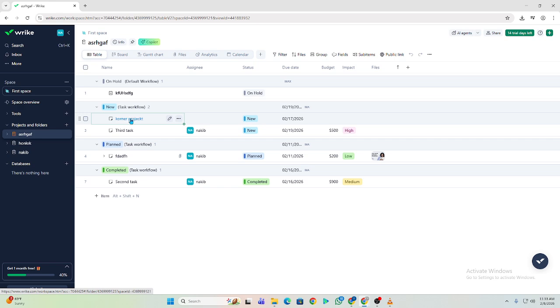And that's how to customize your Wrike workspace step by step. A well-set workspace saves time and keeps work stress low.